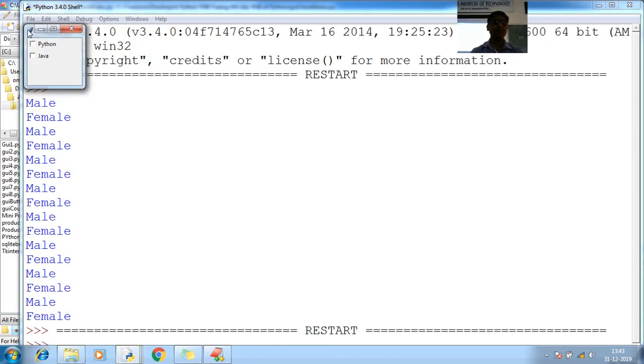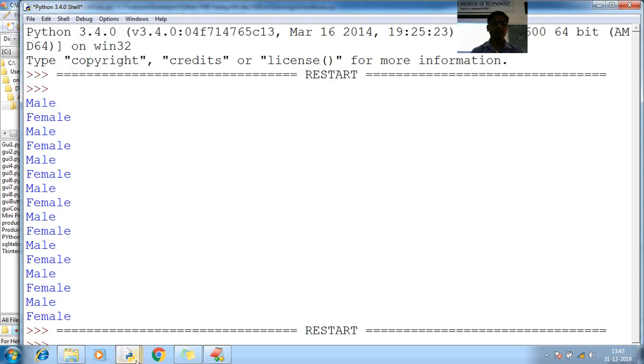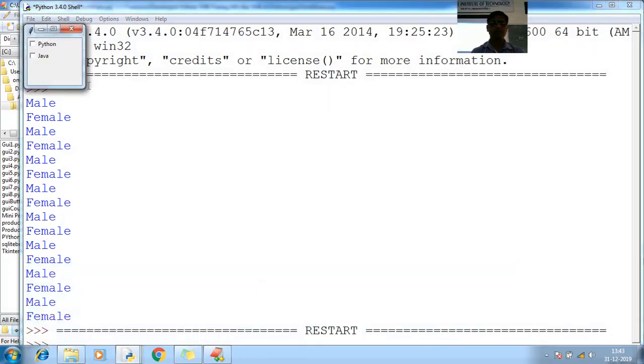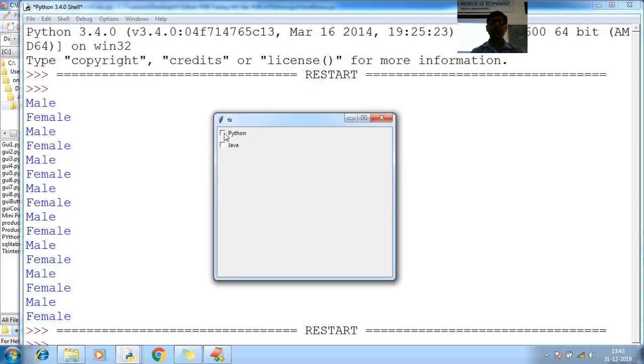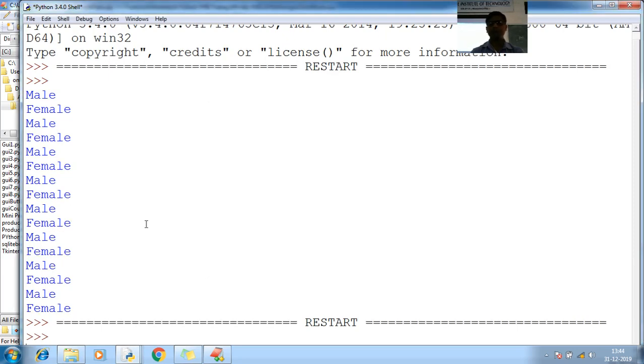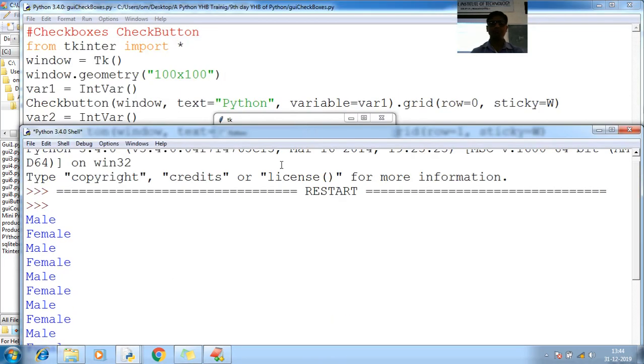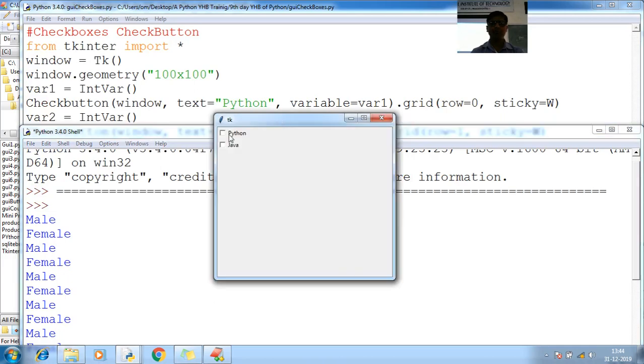Actually I haven't applied the labels, right? So I have kept here 2 only. So Java, Python, Java, Python, Java, Python. Can I do it? We haven't applied the command. Can we apply the command? Yes, we can apply the command.